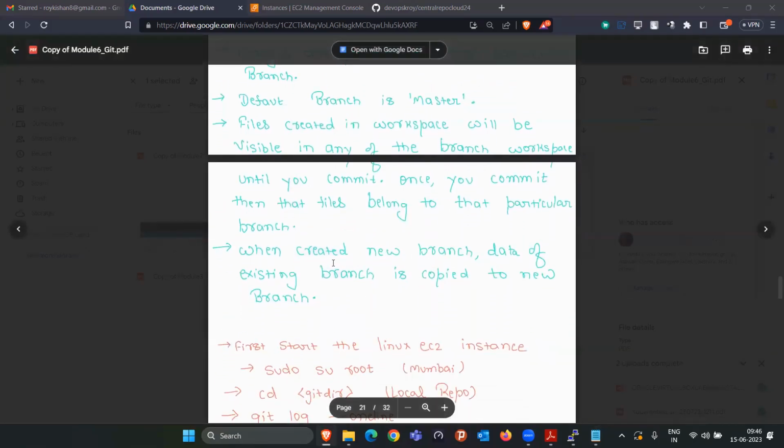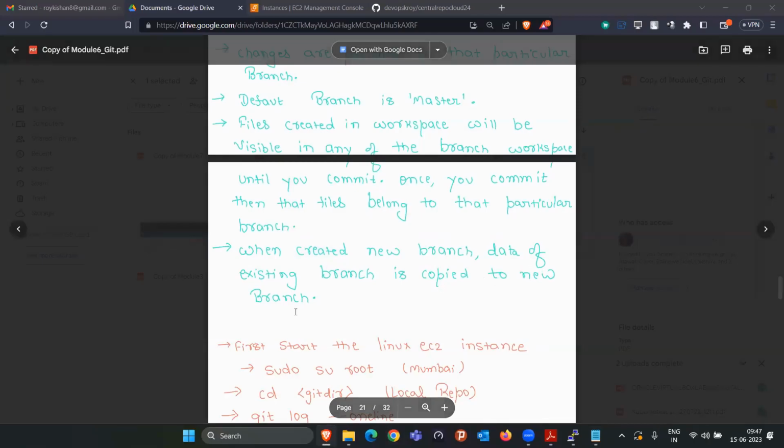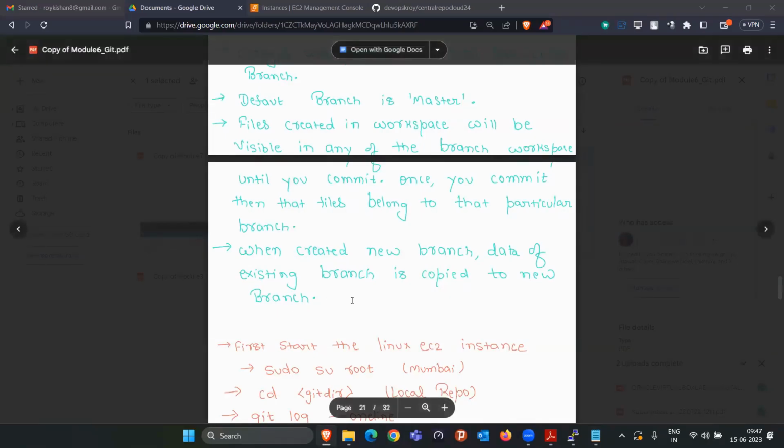Whenever you create a new branch, whatever data is present in the existing branch or the parent branch will be exactly copied into the new branch. So if the master branch has 50 files and I am creating a new branch from it, all the 50 files will be exactly copied into the new branch.